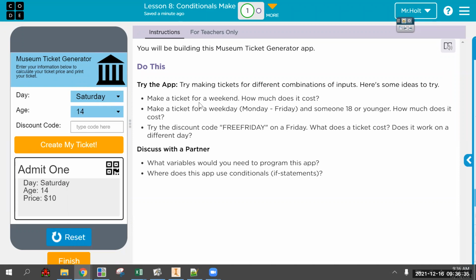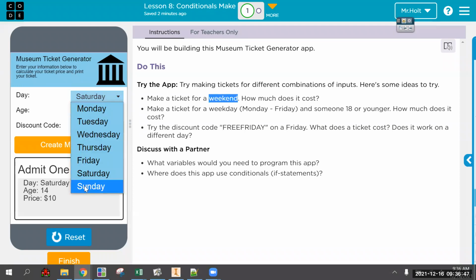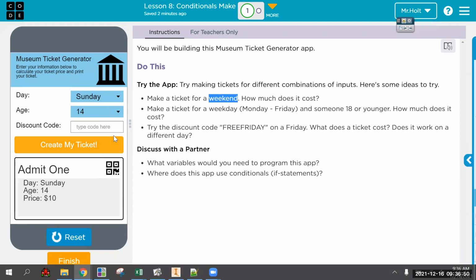They give you a few examples to test. Here we have test the weekend day, and Sunday 14 is 10. How about a super low number? Still 10. How about a high number? Still 10. So it looks like weekend, no matter what, is going to be $10. For a weekday, let's switch it to a weekday. A high age is still $10. Low age, $5. Super low, still 5.